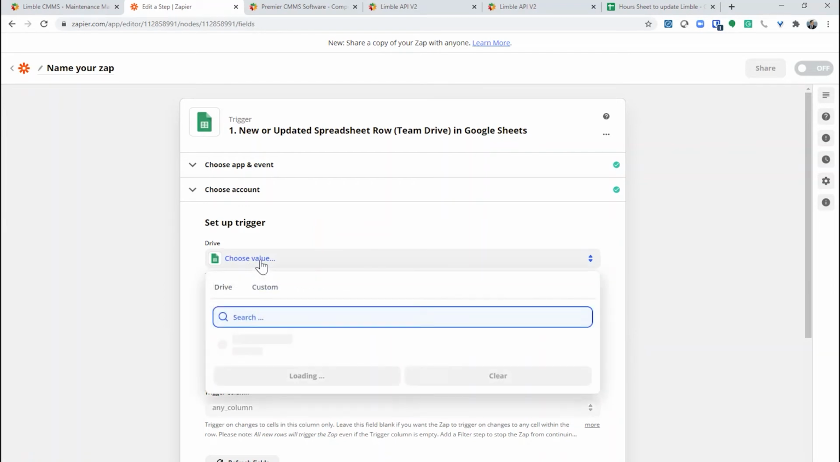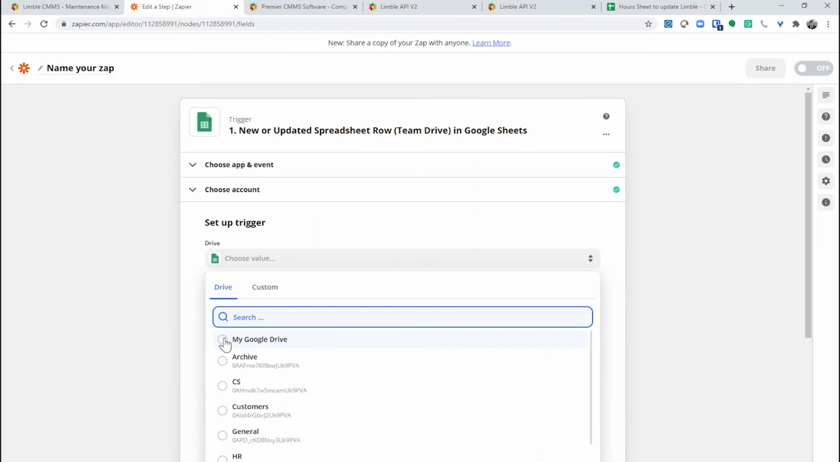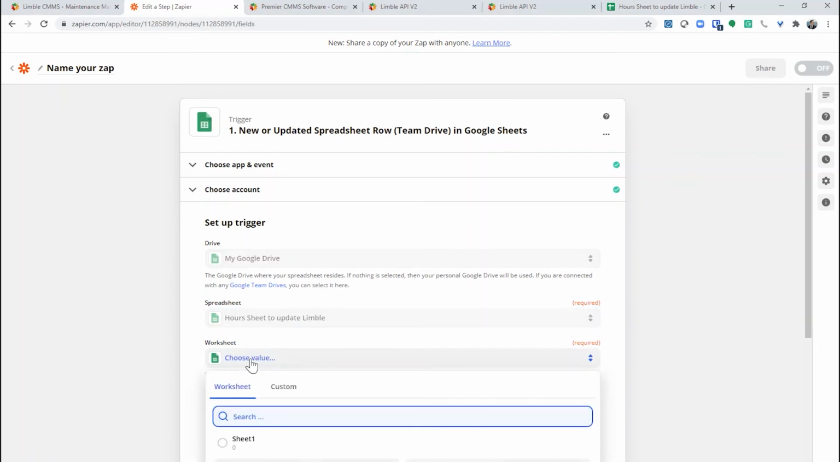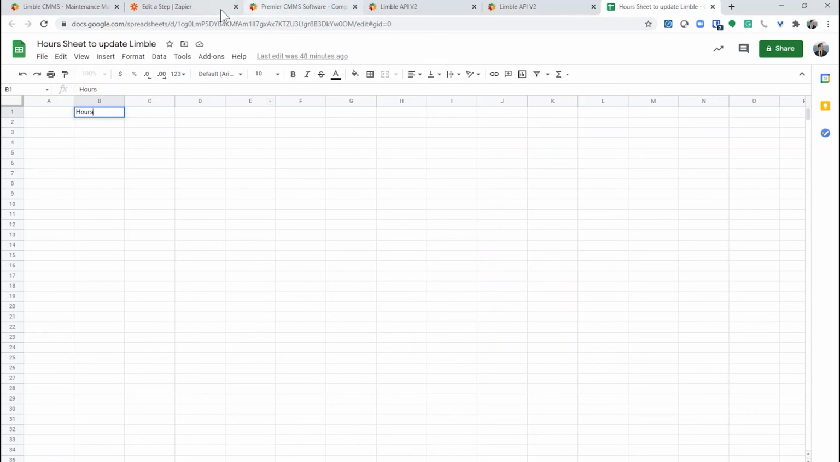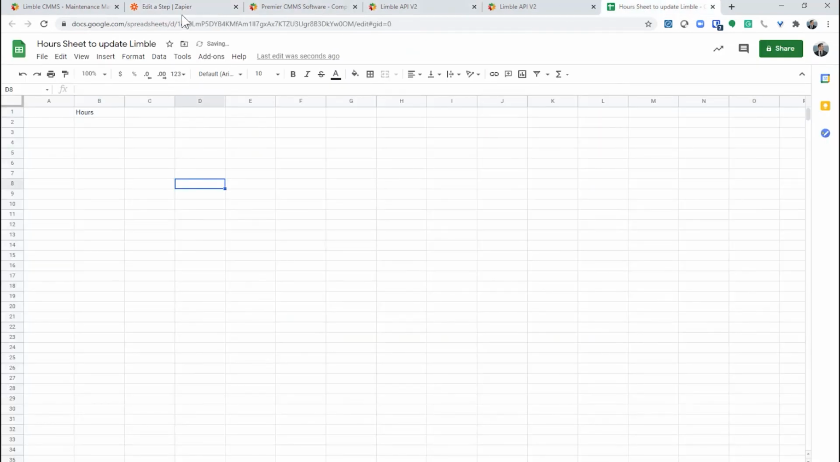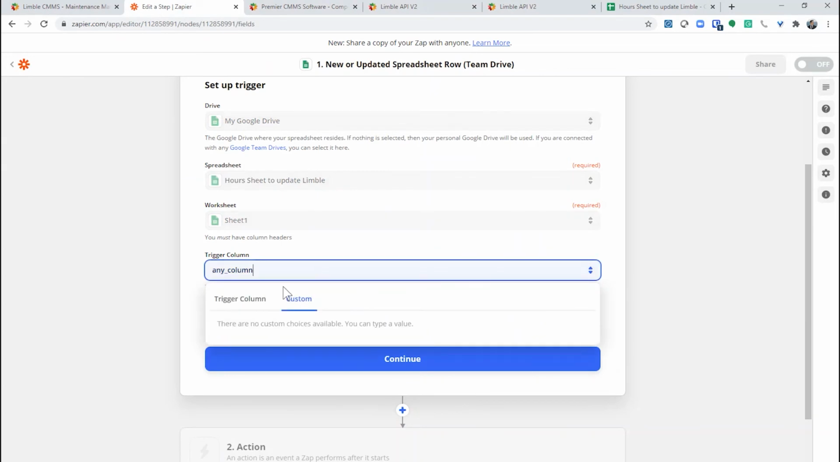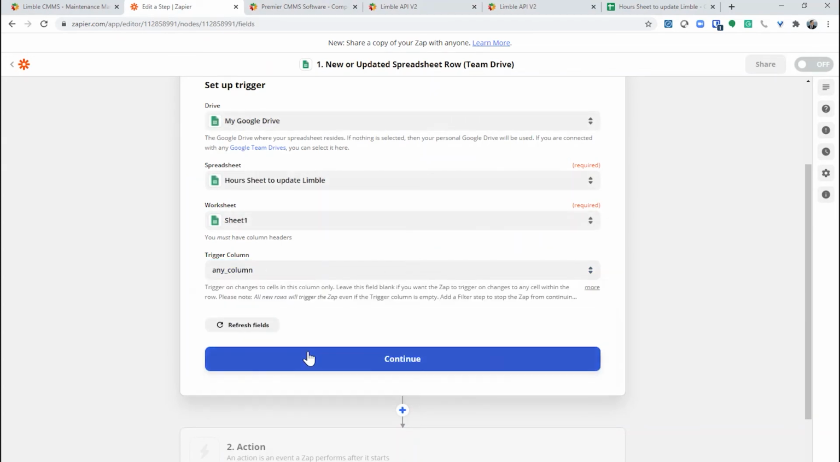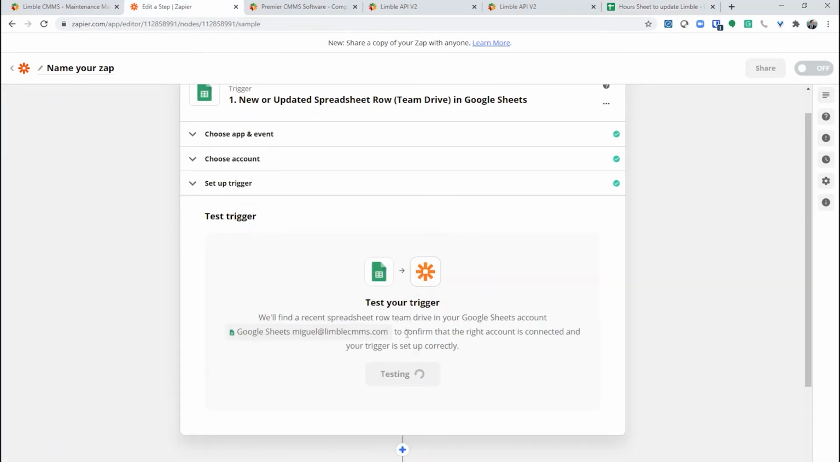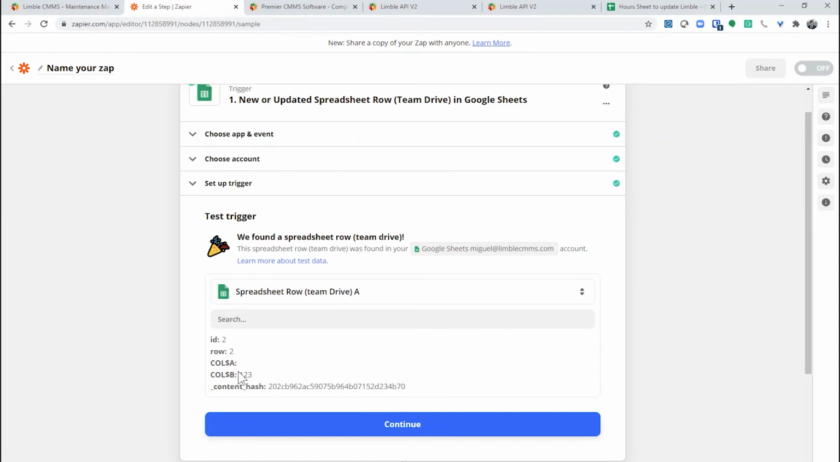Okay, so I need to choose my sheet. I'm going to search, here we go, our sheet to update Limble. And I'm going to choose sheet 1. That just means that it's going to pull from this tab 1. And particularly the column that I want, I'm just going to say any column, because that's probably enough for now. Okay, any column will work. So we're going to continue. We can test it out. I'm going to put in 1, 2, 3. And you can see it found that value, 1, 2, 3. So we know that that side of it is working.